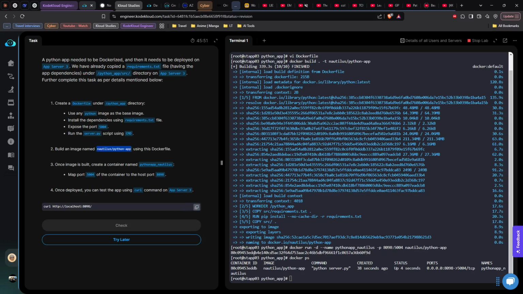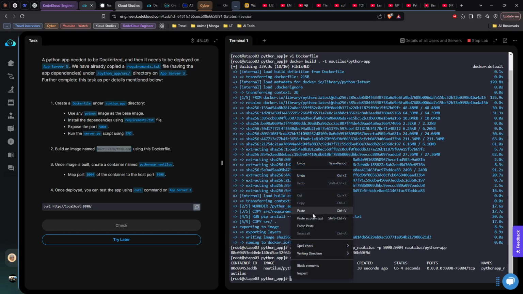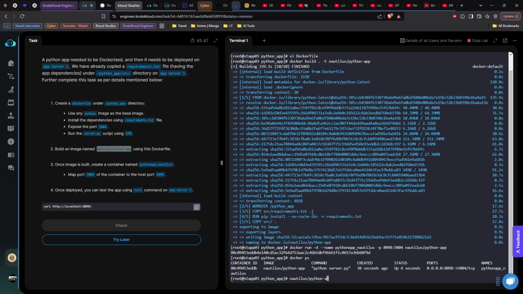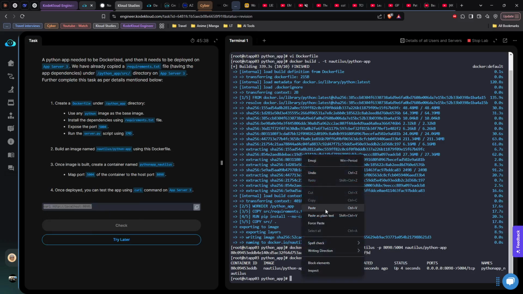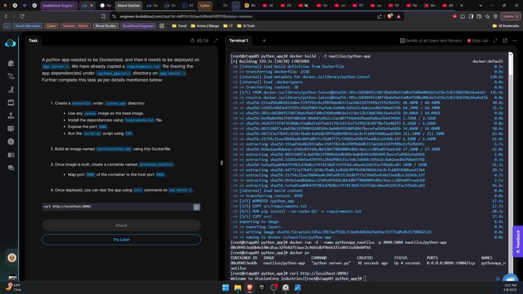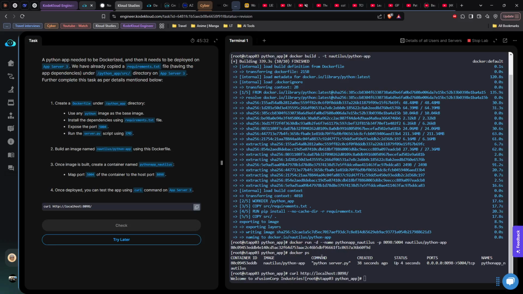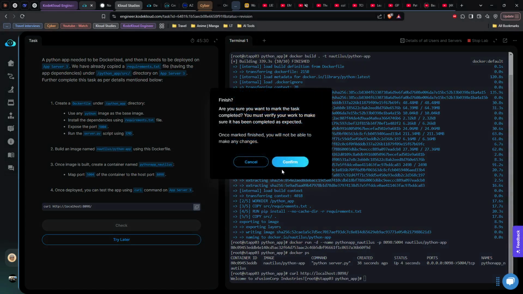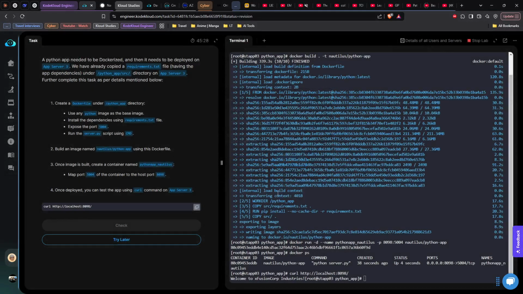Just copy this to test out whether or not we can reach this web server. And we can. As you can see, it says, welcome to Xfusion Industries. So we can go ahead and evaluate this task now.